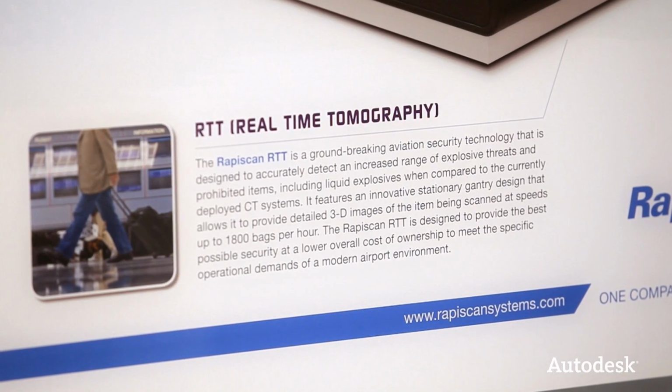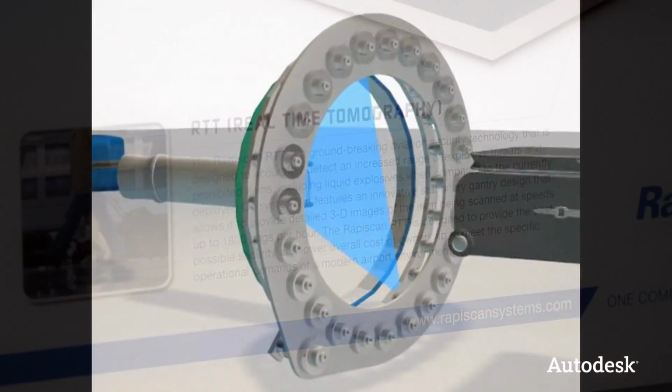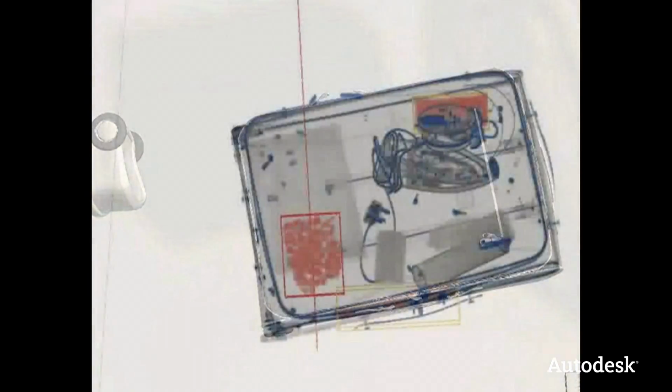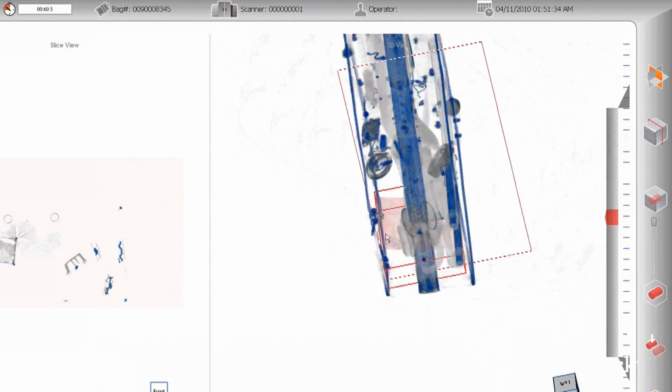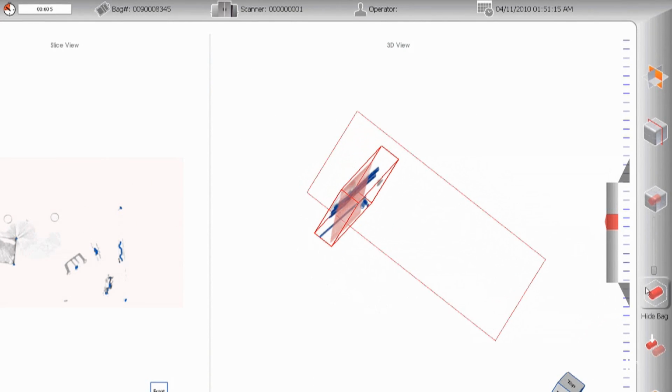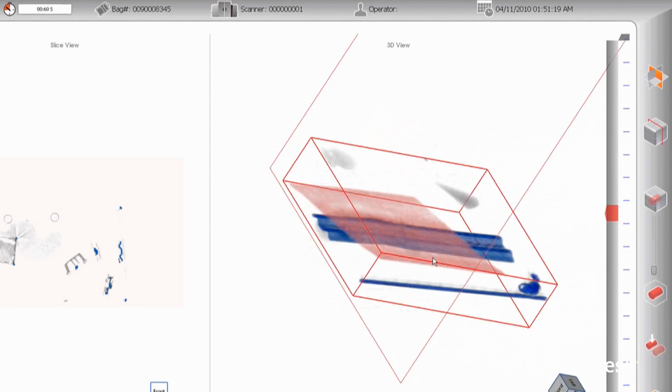The real-time tomography machine is unique. It's a 360-degree tube around the conveyor belt. It has multiple X-ray sources. As the bag's going through, the RTT produces a full 3D model. You can spin it around, section it, which gives the operator a better chance of spotting any hidden objects in the bag.